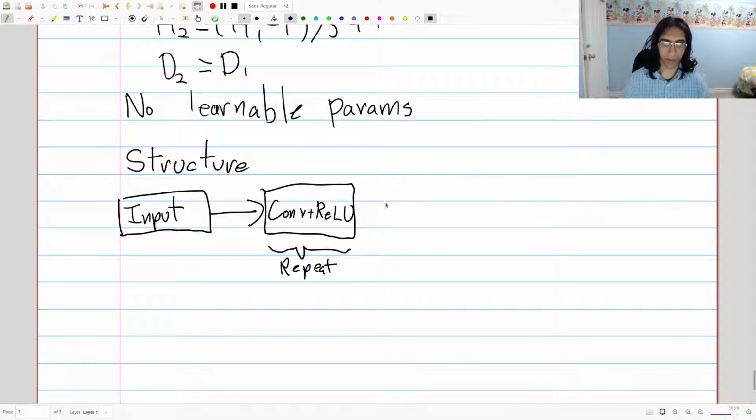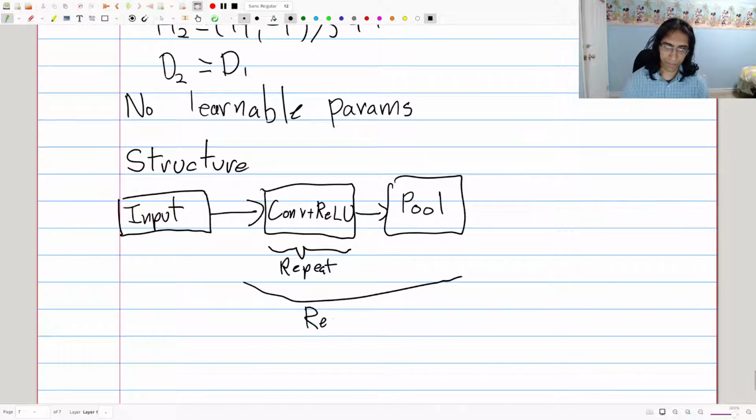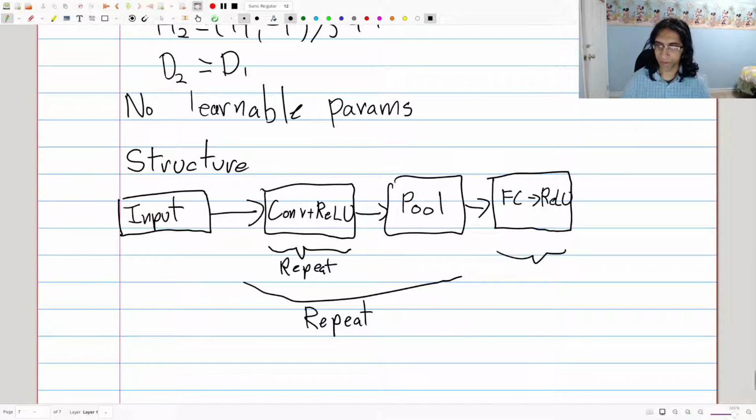Say you just feed into another one and another one, and then after a bunch of those, maybe you'd feed it into a pool. And then you could also repeat this whole structure. You may have conv ReLU pool, conv ReLU pool, conv ReLU pool, or maybe conv ReLU, conv ReLU, conv ReLU pool, conv ReLU, conv ReLU, conv ReLU pool. And then, once you've really gotten towards the end of the network, you'd start going into fully connected layers. Maybe, and then maybe repeat.